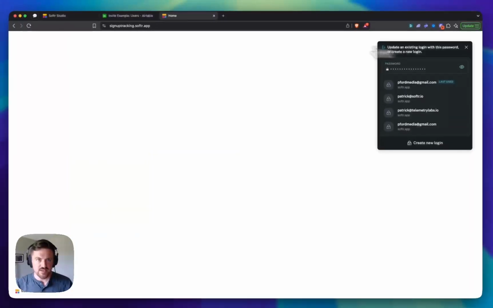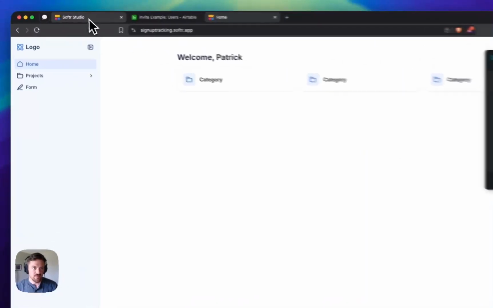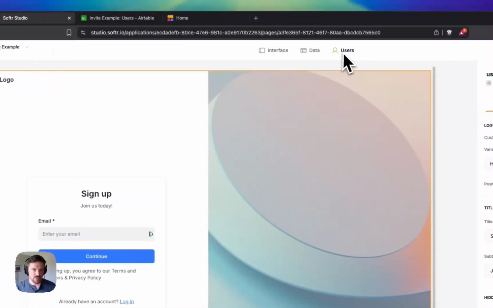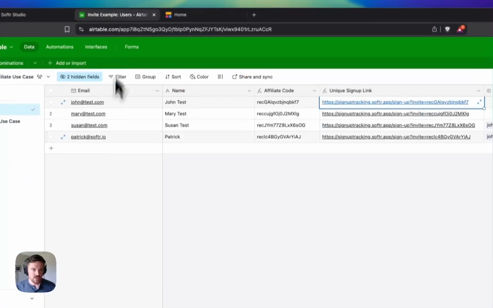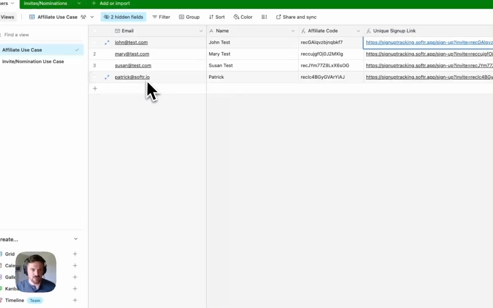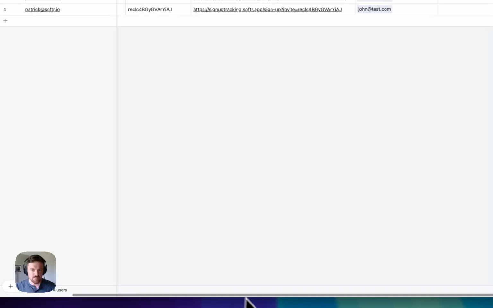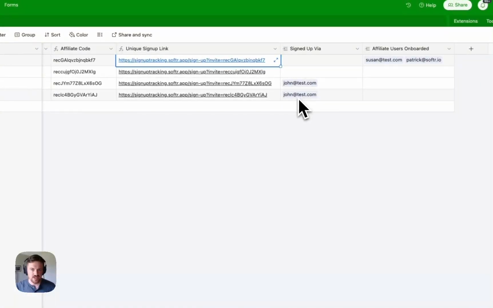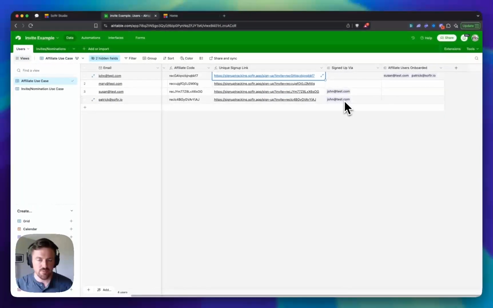As I signed up, if I go back to Softr Studio and look here, you'll see that it has automatically paired Patrick, this new user, and connected my new user record with the person whose link I used to sign up. So that is the core use case here.